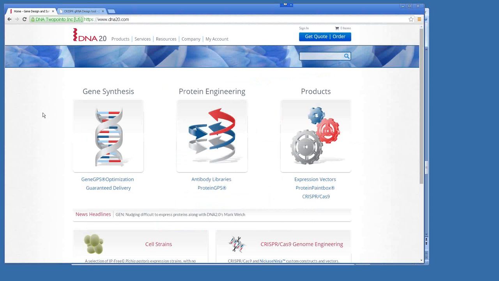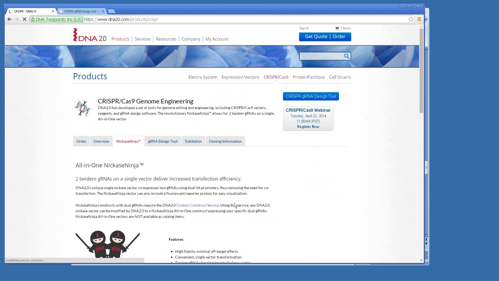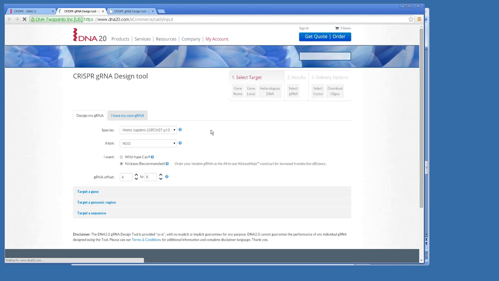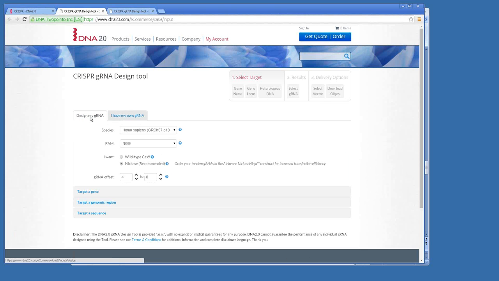So on our homepage, this is dna2.0.com. We have CRISPR-Cas9 listed under products. You can also get to it here under products. We'll go to CRISPR-Cas9. In there, you'll see we have a link to the gRNA design tool. Now there's two scenarios here. If you already have your target gRNA and you simply want to order that guide in one of our vectors, you can just say I have my own gRNA and paste them here in FASTA format.